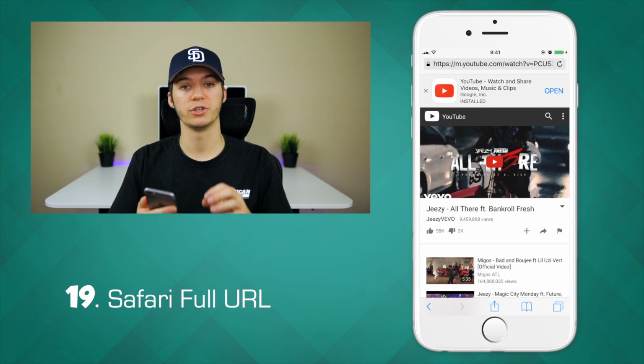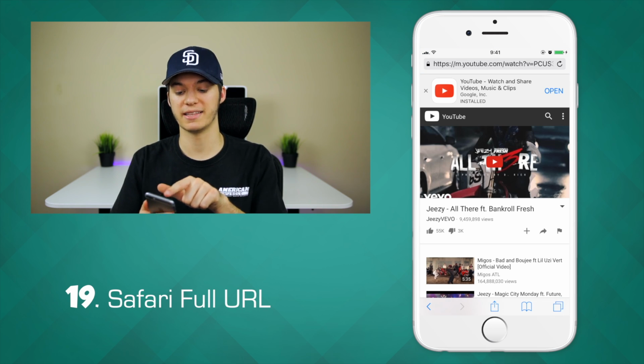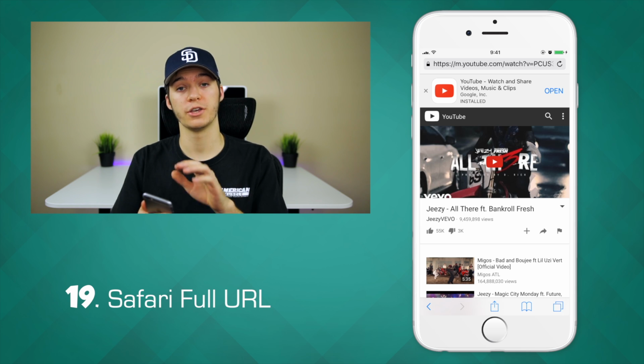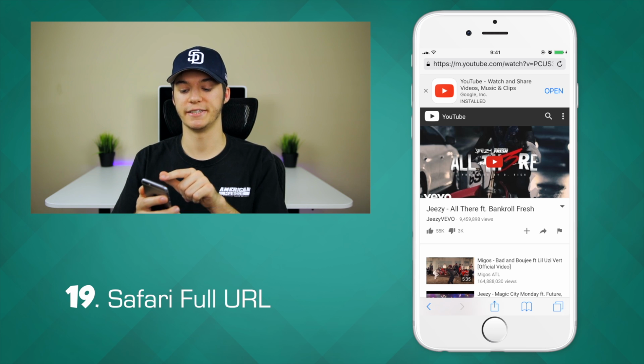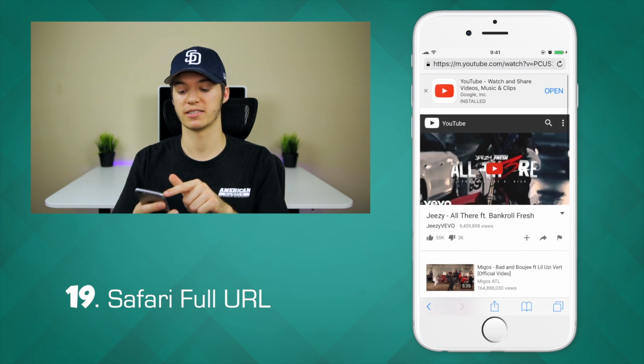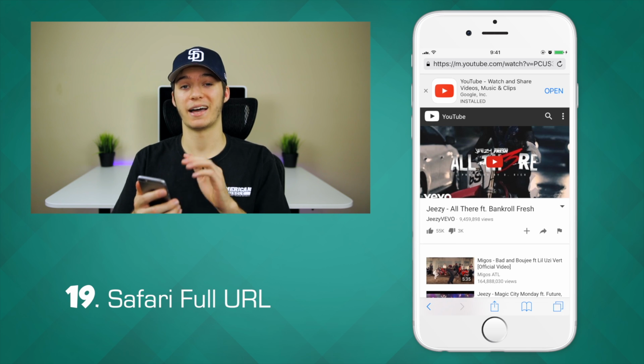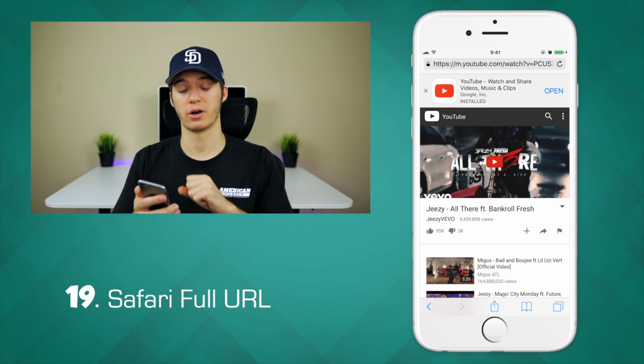Next up is Safari Full URL. You may have noticed this earlier, but inside of Safari, as you can see up in the address bar, it actually shows the full URL of the page you're on. Some people may not like this. They may prefer to just see YouTube there or Apple or whatever site you're on instead of the full URL. But I know somebody out there will enjoy this tweak.